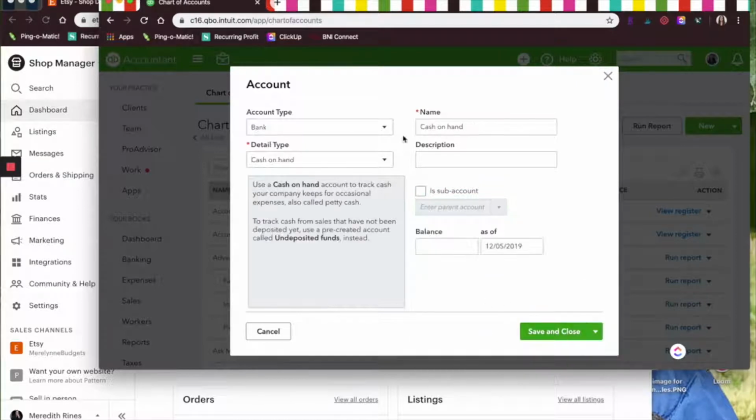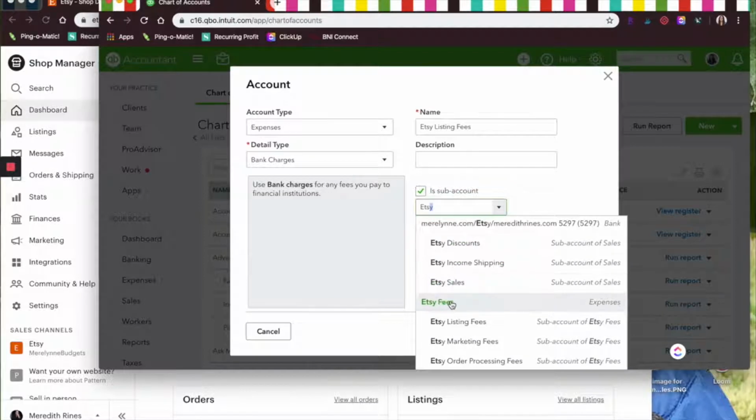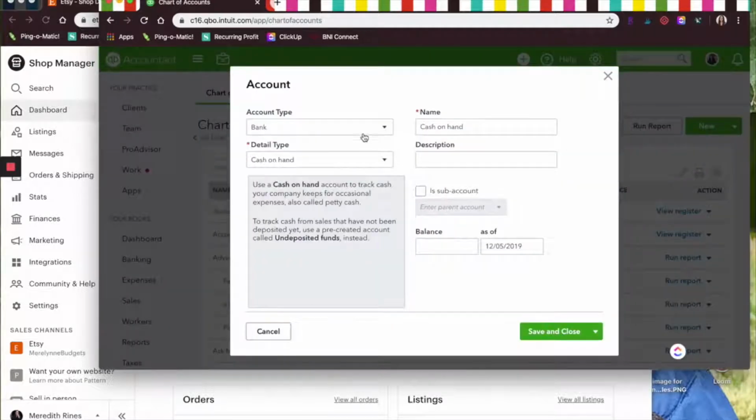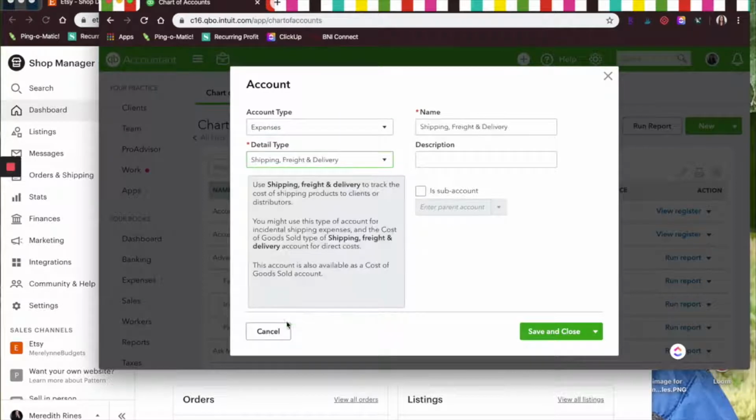Click Save and Close. We're also going to want to create one all under bank charges for our Etsy listing fees, and it's going to be a sub-account again under Etsy. We're going to have listing fees. You're going to do one for marketing fees and then the processing fees as well. Once you have those created, we're also going to create one for our shipping. So this is going to be an expense. We're going to put it under shipping. We're going to consider Etsy shipping fees, and we're going to put it under a sub-account under our Etsy fees once again. Click Save and Close.